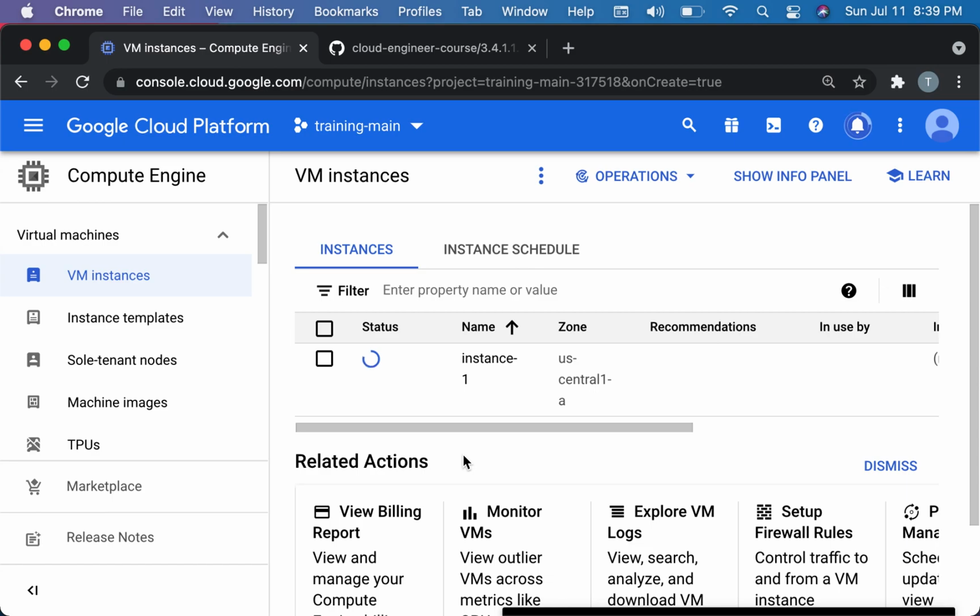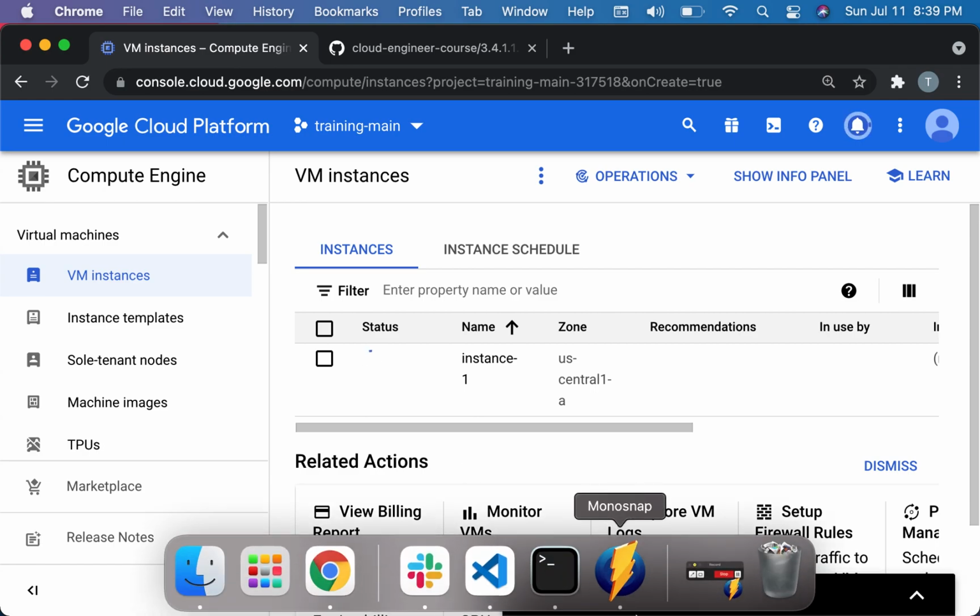Okay, so let me pause the video here while this starts up, and then we'll go through an exercise of essentially logging into a database as a service account instead of an actual user account. Okay, so let me pause the video.